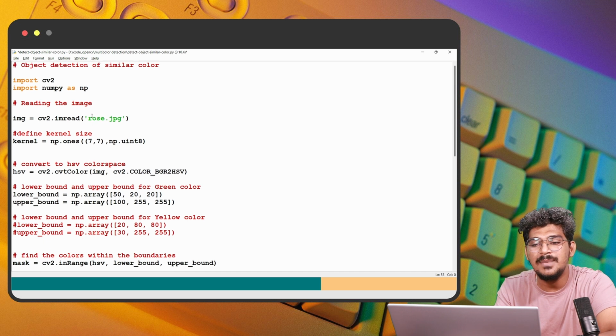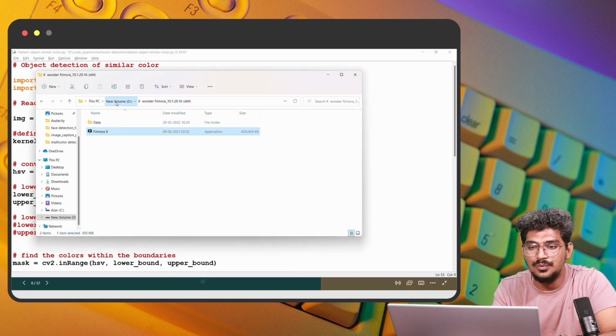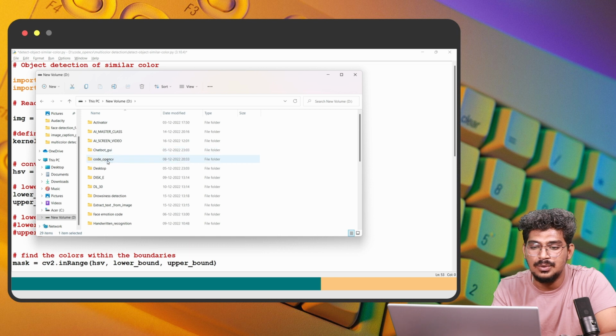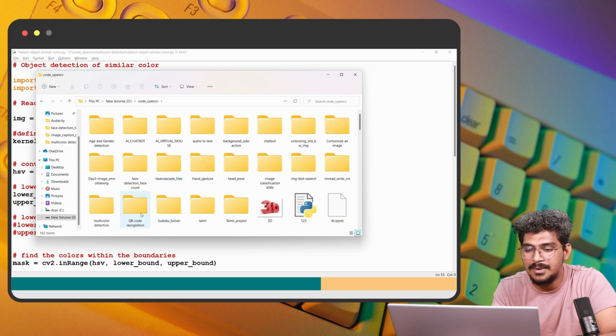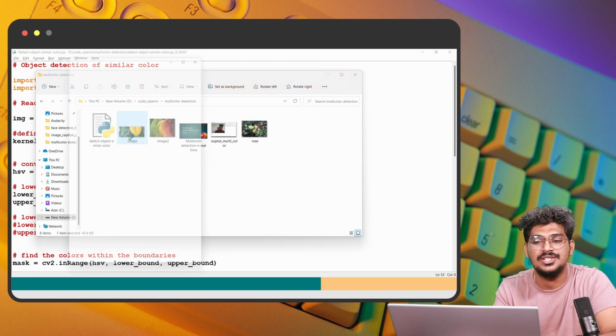So what is the image I'm going to use? The first image, just a minute, guys. I'm going to open that particular folder, then only you can understand in an easier way. Okay, so this is the folder, multicolor detection. I'm going to use this image first.